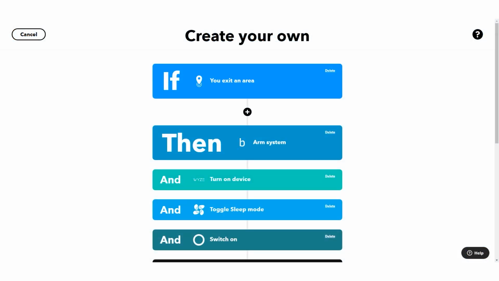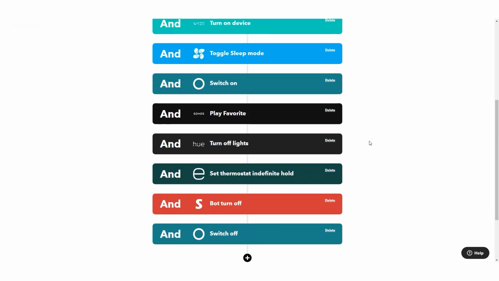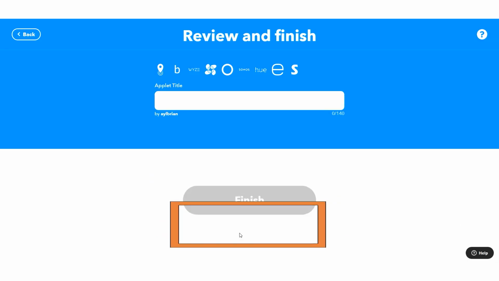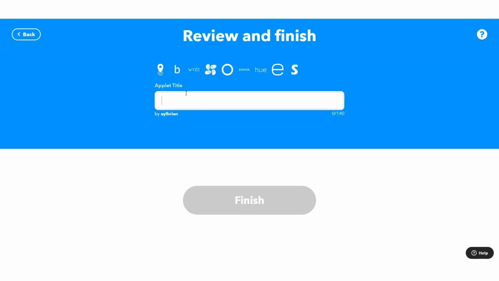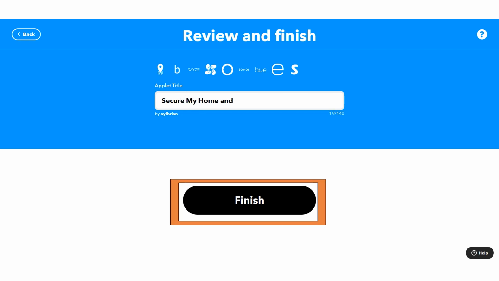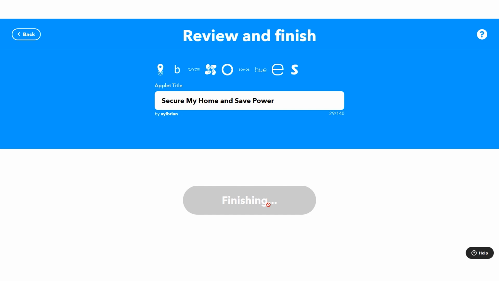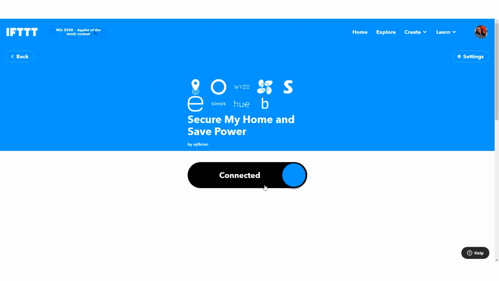So now that we have this really complicated routine or applet, we can just go ahead and continue and then save an applet title here. So I've called it Secure My Home and Save Power, because that's kind of fun to say. And I have now created that applet. It's now connected. And if I'd like to edit it in the future, I can do that.